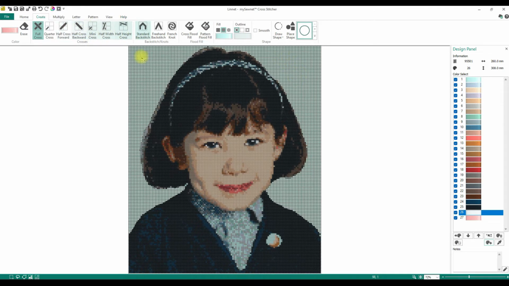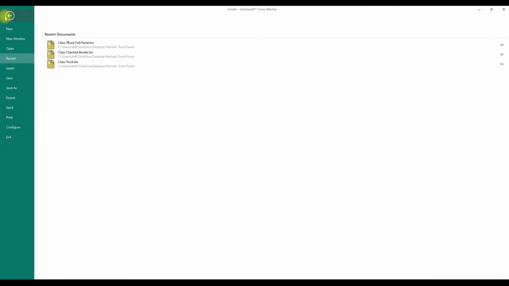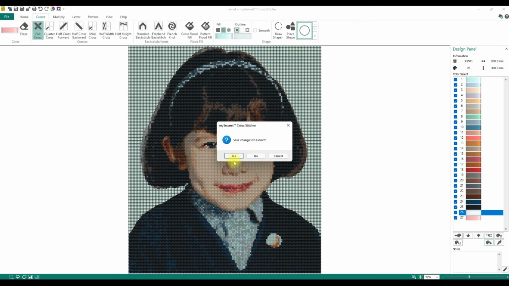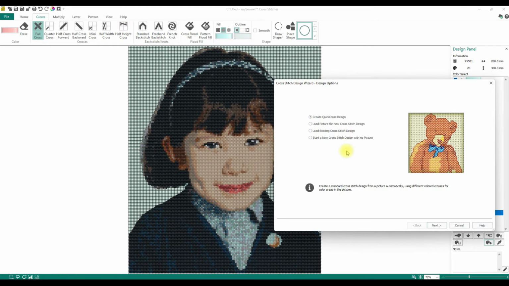Okay, so we've kind of gone over how to insert a photo into there and make a few changes. So let's move on. We're going to go to new, and no, we're not going to change picture to Lynette. And this is her name. All right, so now we did the quick one, but now we're going to load a picture for a new cross stitch design. You may be wondering when you want to use these two different things.